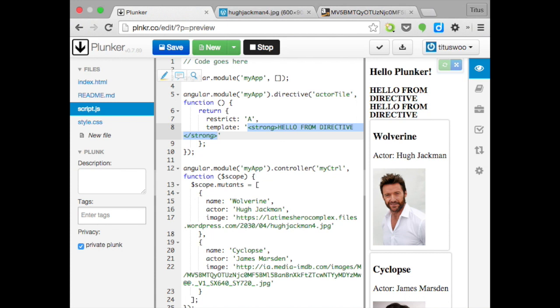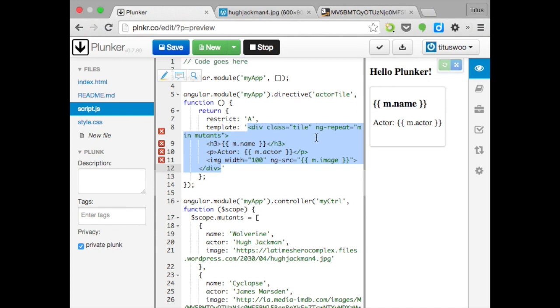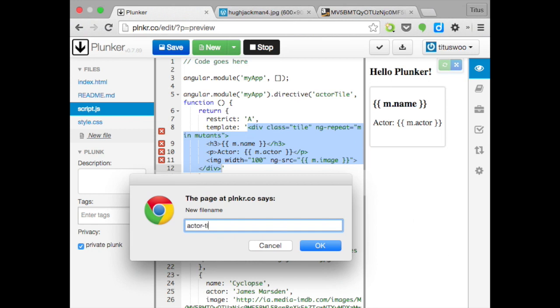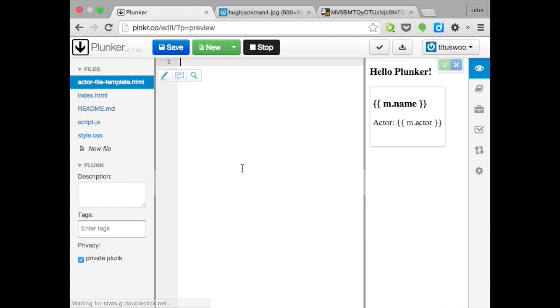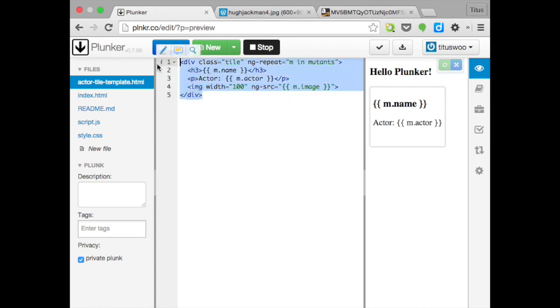Instead, what we want to do is specify a template URL. A template URL allows us to stick this into a separate file so we can encapsulate it further, like just stick it in a folder called directives and have the template HTML in there, right? So let's create a new file and let's call this actor tile template.html. Cool. And we're going to paste that in here and we're going to beautify that because nobody likes ugly code. And we're good.